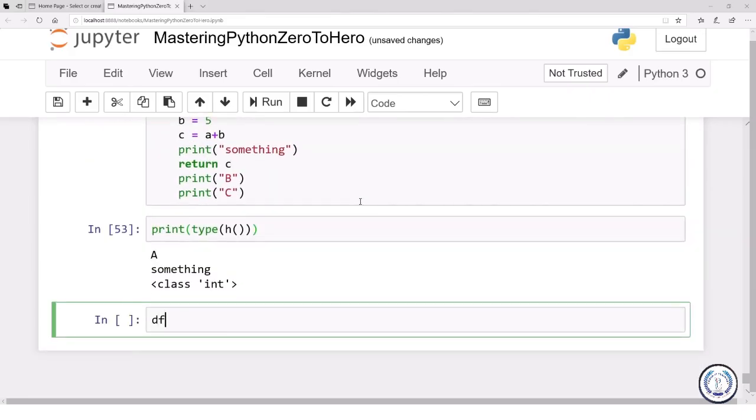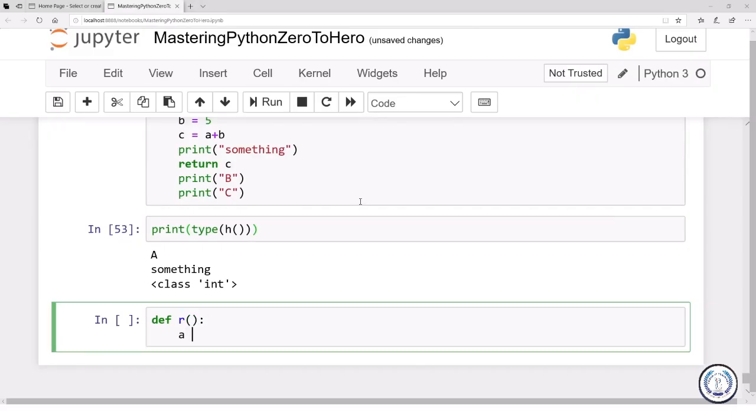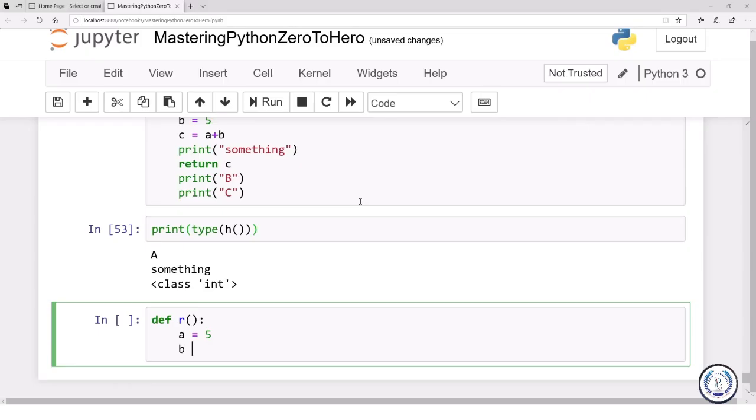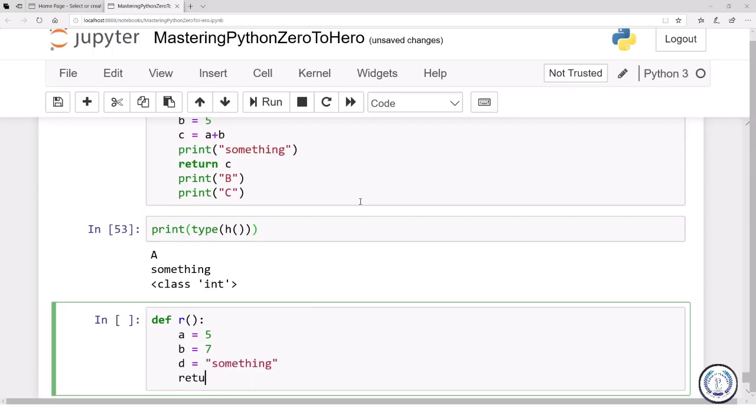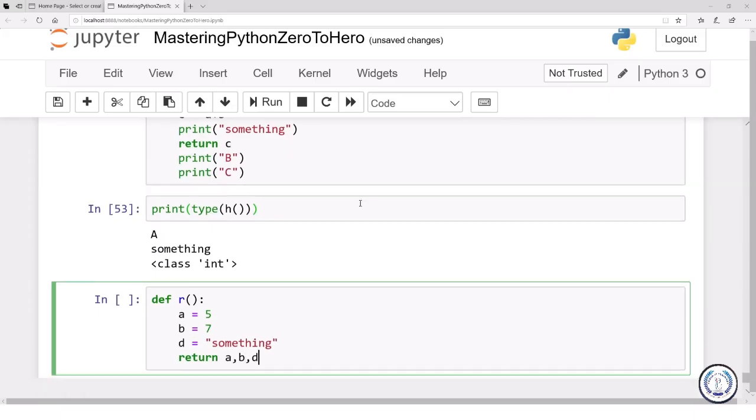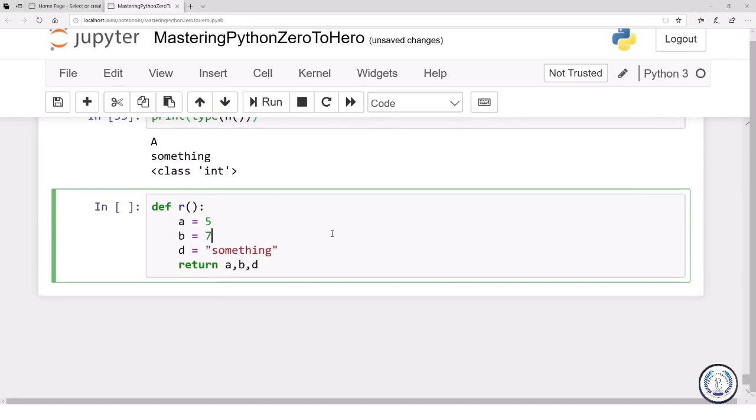For example, let's say we have defined a function, let's say g we already have defined, we can redefine it, but let's say R is our function, and we just have A equals 5, B equals 7, and D equals, let's say, something. And then we just return them: A, B, and D. So the return statement can return multiple values in a sequence.